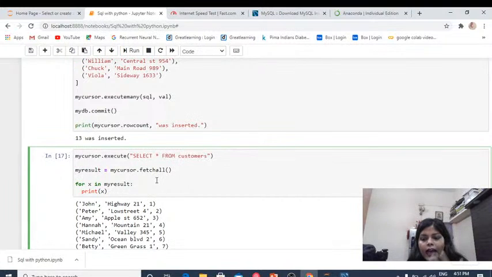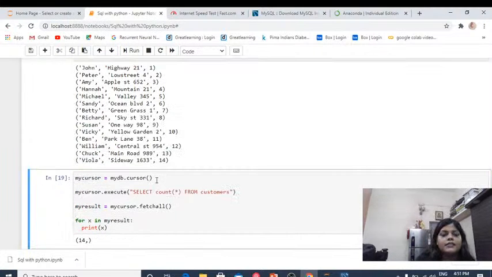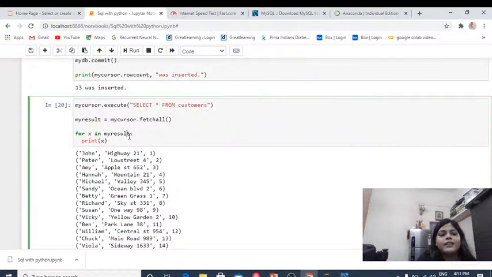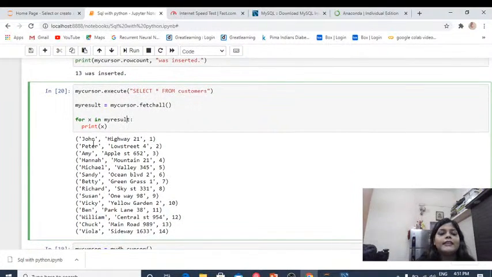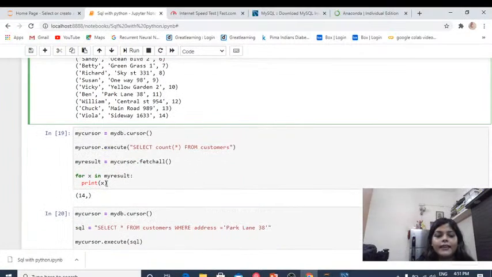Because obviously you will have lots of data, not only one row of data. That time again you have to use a for loop for that. Let me just execute that. Can you see whatever result you got, whatever data you have in your database, you can get them using mycursor.fetchall and after that using a for loop, right? So you can see John Highway 21 is already there.